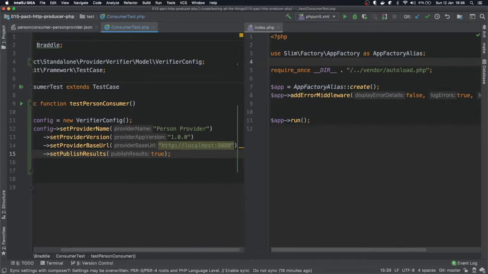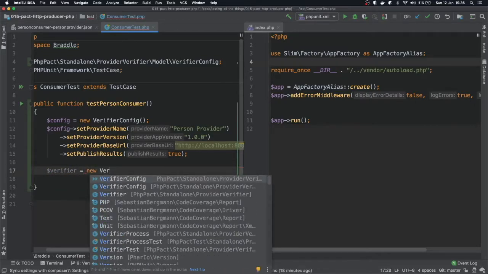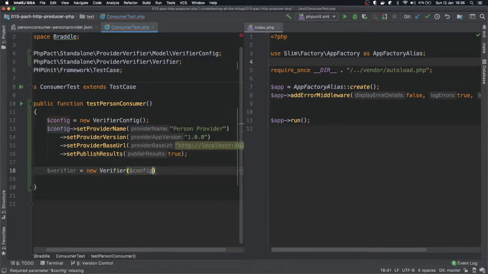Now we need to set up our verifier. So we have a verifier equals new verifier. Okay. And that takes the config. So config passed in, like so. There's lots of different ways of verifying Pact files. For this example, we're just taking the simple one of copying it from the consumer code base, pasting it into the producer code base and running it there from the file. Later on, we'll look at some more automatic ways to do this. But for now, just copying and pasting the files will just demonstrate what Pact can do for us.